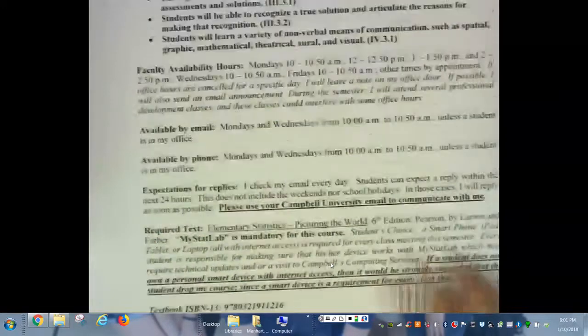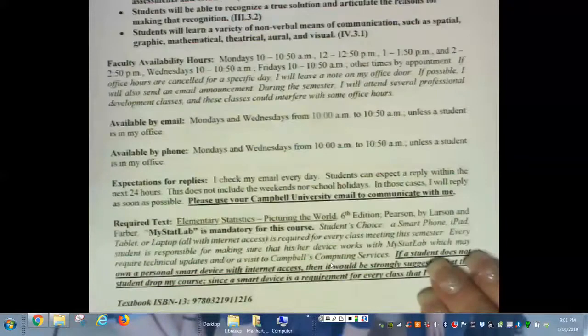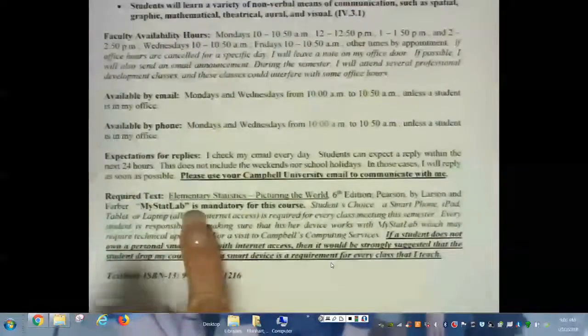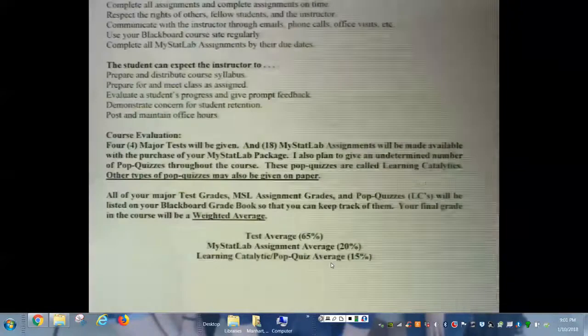You will very quickly see that it's going to be 20% of your grade, and then another 15% of your grade will come from the pop quizzes, and that means 35% of your grade is going to come from being active within your MyStatLab course and coming to class and taking those quizzes.